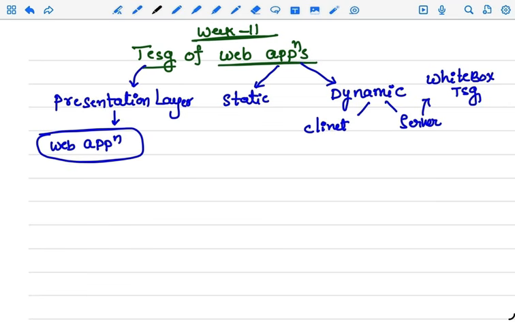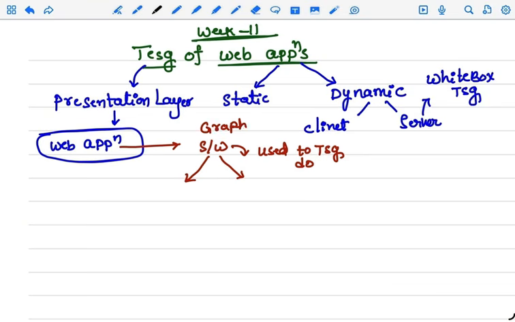This web application contains software, right? The software is used to do testing, that is the software existing in the web application in the presentation layer. Here there are two types of models. What are these models? Graph models. For testing we are using two types of graph models.